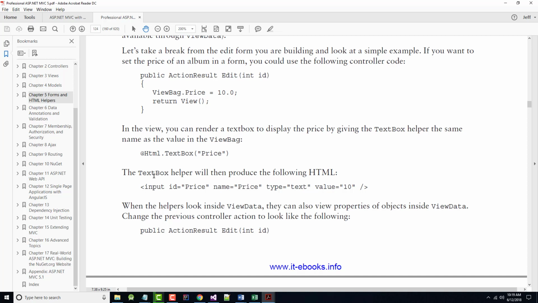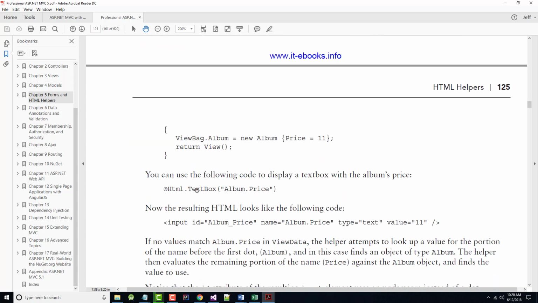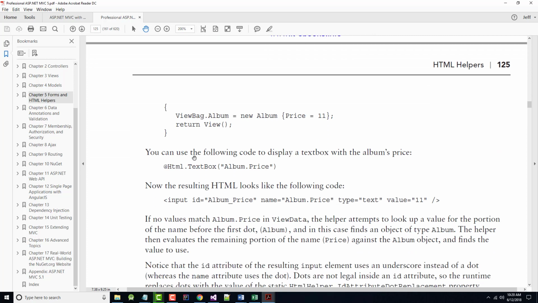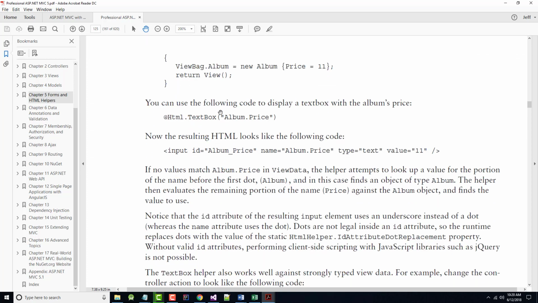All right. So the text box helper will produce the following HTML. So rather than you doing this, you can do this and have that render. When the helpers look inside view data, they can also view properties of objects. It says change the previous controller action to look like the following. You can use the following code to display a text box with the album's price. So you notice in here that is a Razor statement, and that's Album dot, meaning again the property, the Price property.